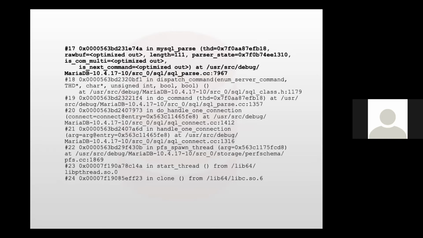So far I got this information from this stack trace: some kind of writing happened on a temporary table of the Aria storage engine, and that was happening along with a select query. So now it's really important to know what that select query is.